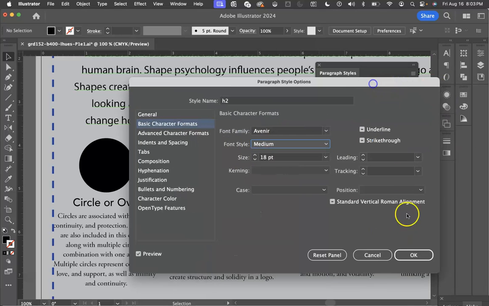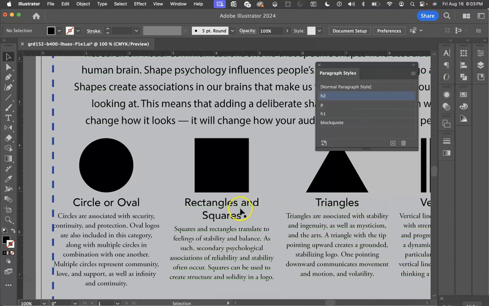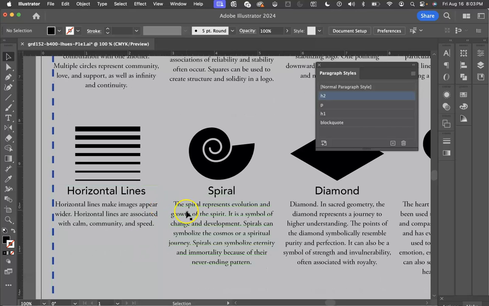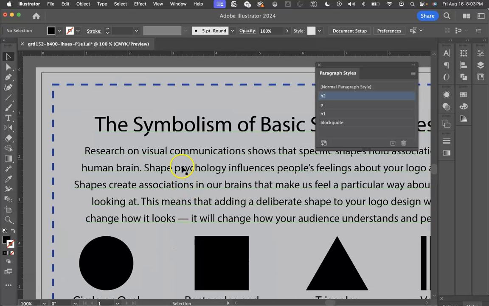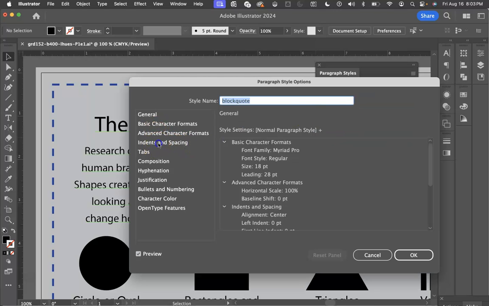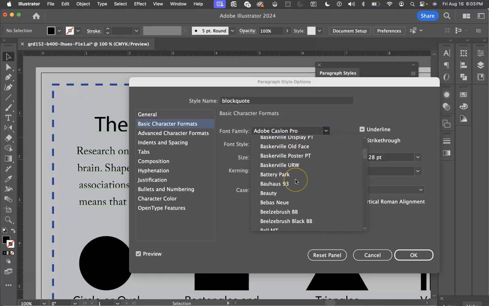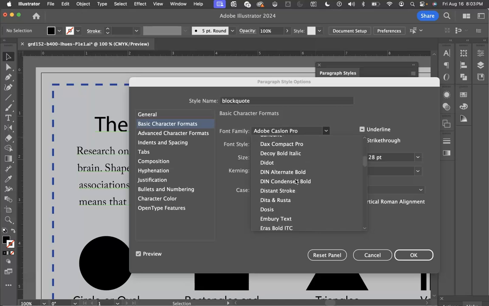So I'll click OK, but what I really want you to notice is that all of them are changing as I'm making these changes to my style sheets, and that's really the benefit of using style sheets. So now I've got this type up here. I'm going to come to the block quote, and for this one I may want to go back to Garamond because it's more body type. Let's see. Let's go find Adobe Garamond.